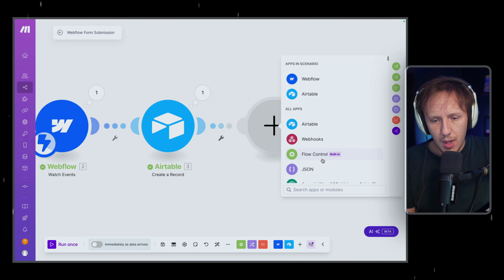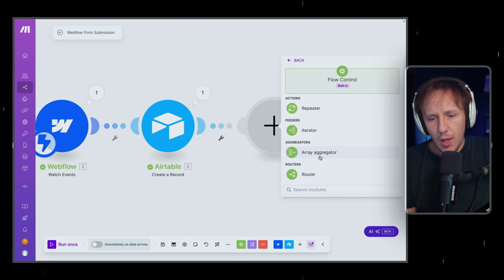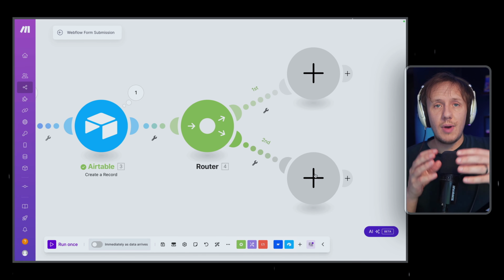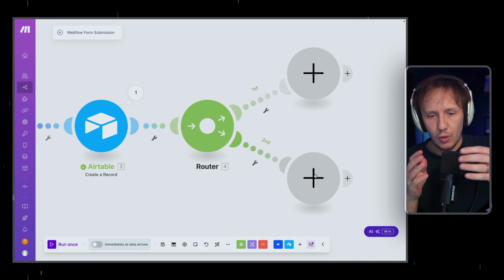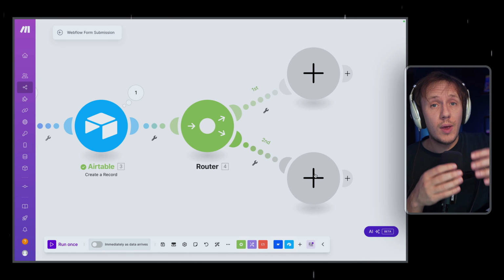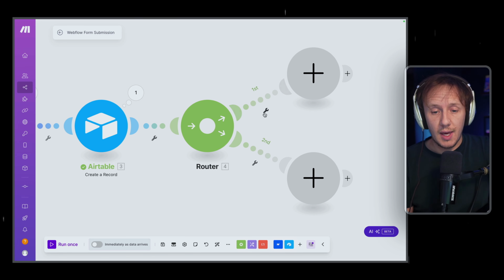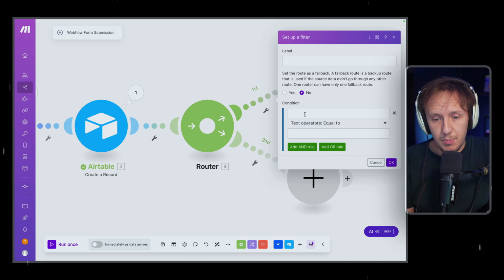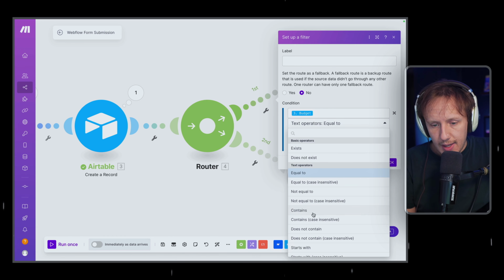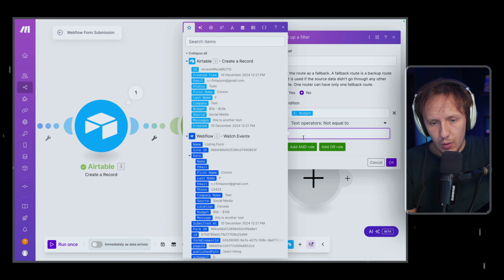We'll go in here and select flow control. And then in the flow control section, we'd select the router. Now the router will essentially create two paths for you where you can then set a condition that determines whether or not it will go down one path or the other. And the way it works is we just jump in here and we say, hey, if the budget, and then I'm actually going to say is not equal to, and then I'm going to say 5K to 10K.